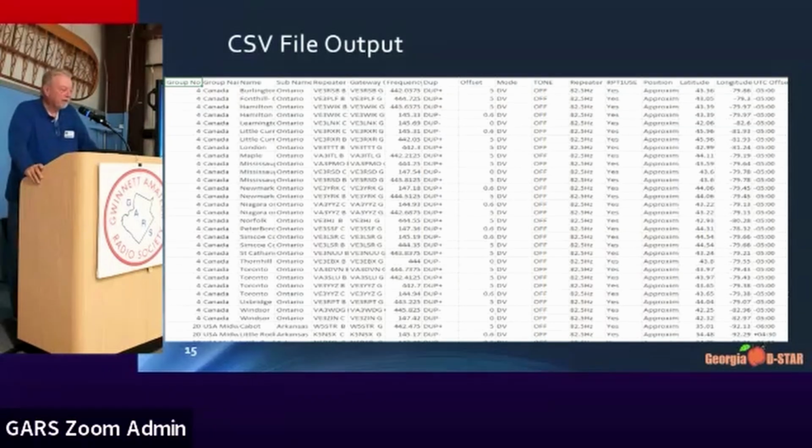You're looking at the left side of the file. Look over to the right. Look at the header. Third from the end on the right is latitude, then longitude, and then UTC offset.